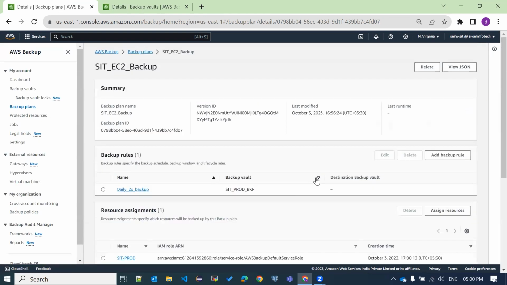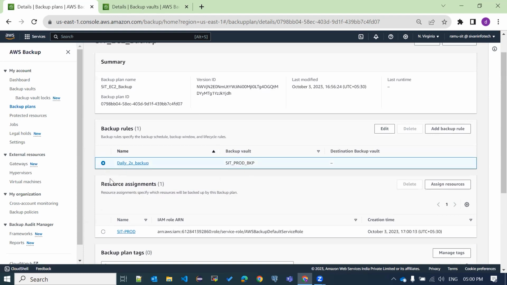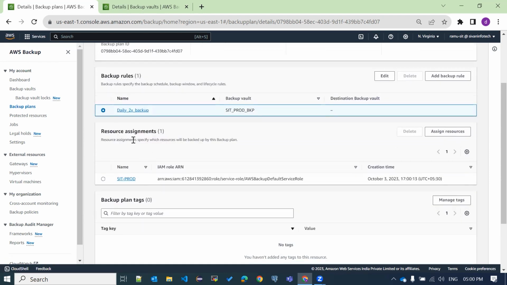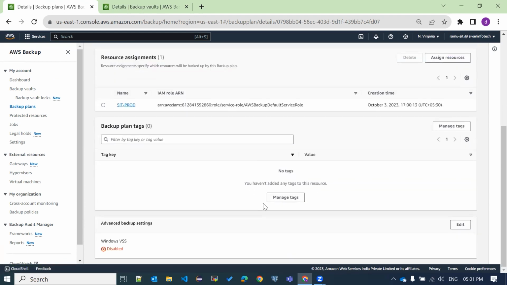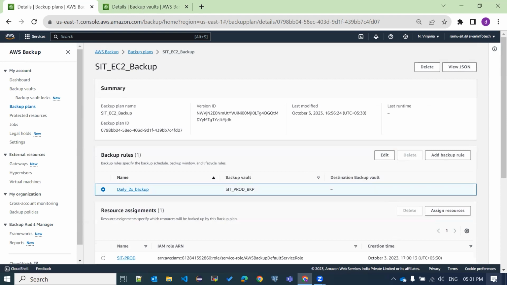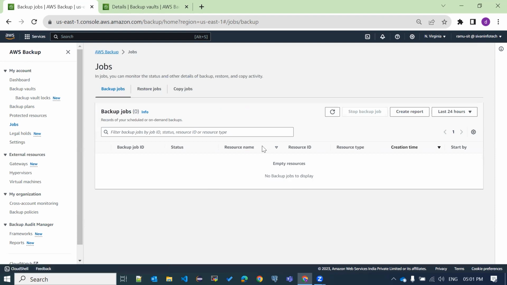Done. Here you can see the plan got created. This is the backup rule: I'm taking the backup twice daily. Resource assignment: the resource I added is the prod server. Backup plan tags are not set. Now the time is 5:01, and at that time it will create a job. No jobs are there right now. Refresh, nothing will come right now since it was just created. It will take some time to process.